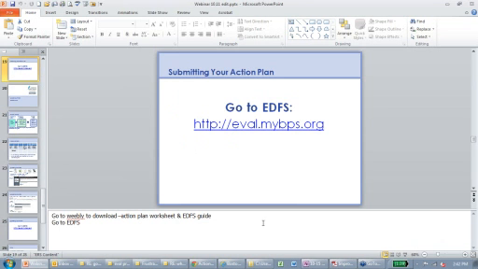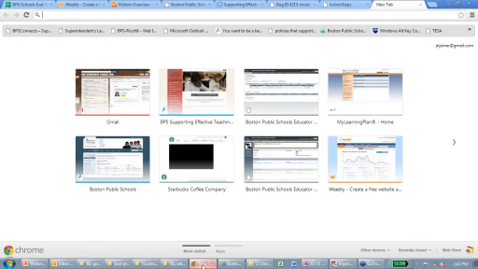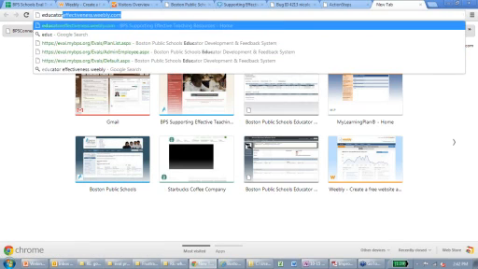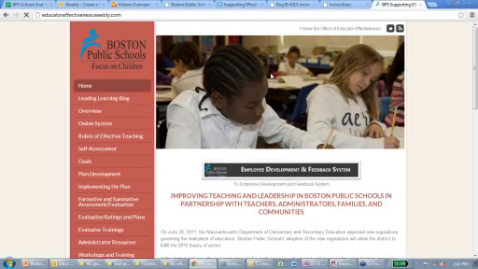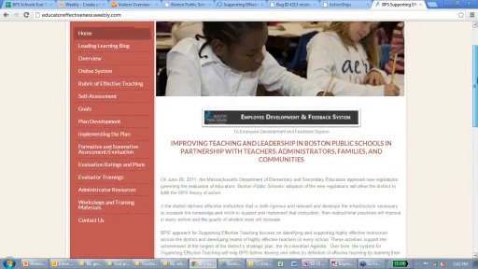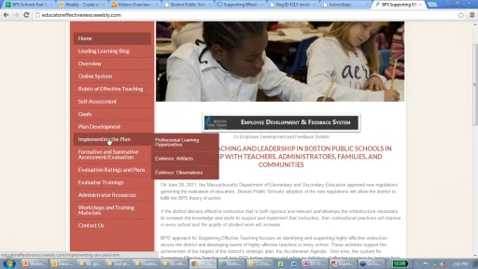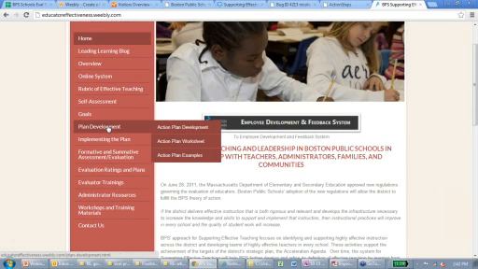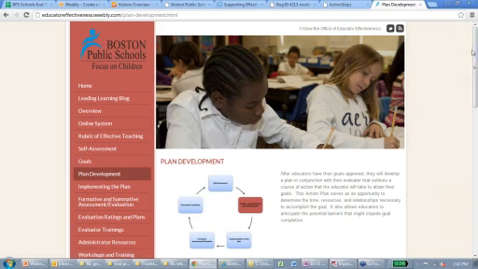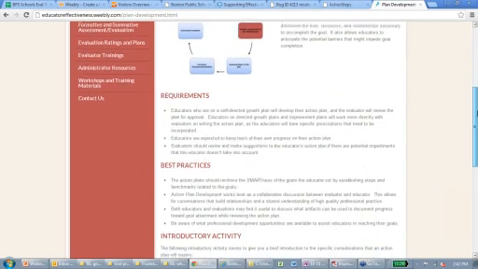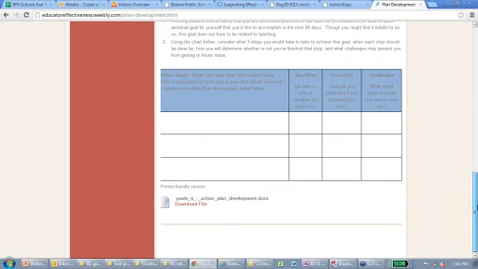However, the first thing we want to do is go to the resources that we've created here in the Office of Educator Effectiveness at educatoreffectiveness.weebly.com. Again, on this page, you'll be able to identify all the resources that we've created to support the implementation of this evaluation system. And under the plan development portion, you'll see some of the resources that we've created specifically for this. So this is the cover page.